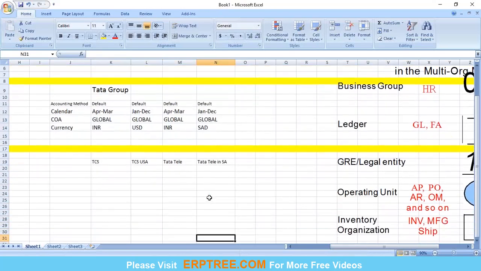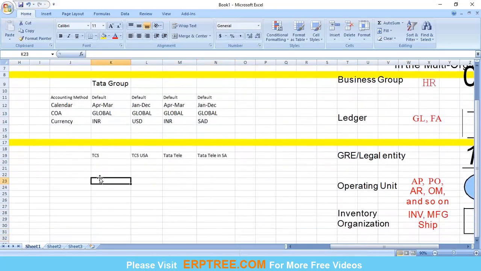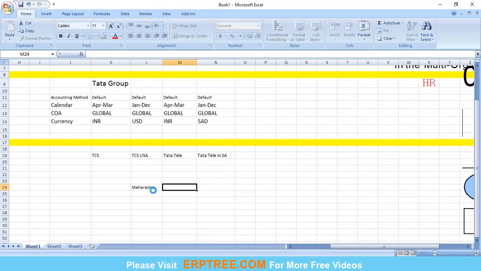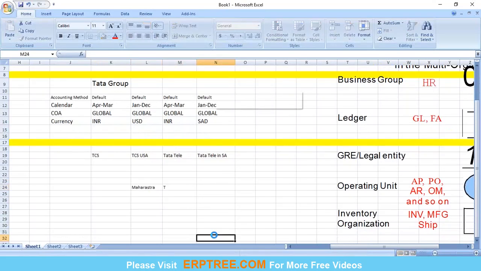Why do I need to have an operating unit here? I'll take a simple example, Tata Tele. Why do I need an operating unit? Tata Tele operates from Maharashtra, and Tata Tele operates from Tamil Nadu, and Tata Tele operates from Delhi.